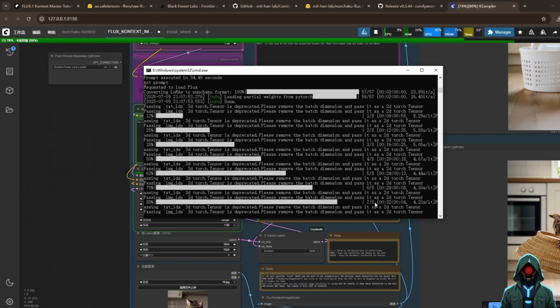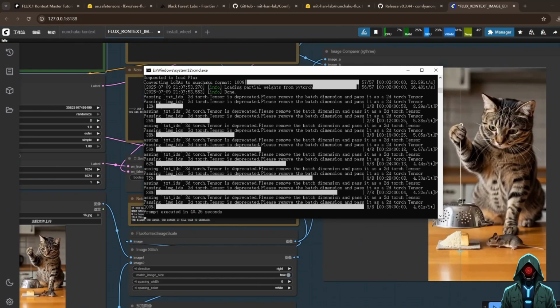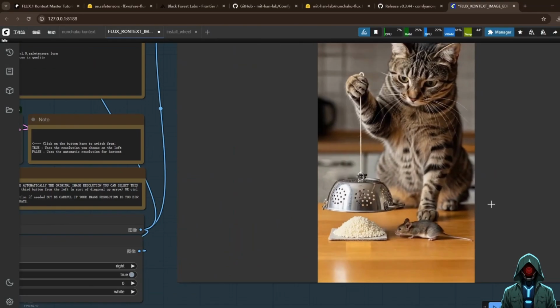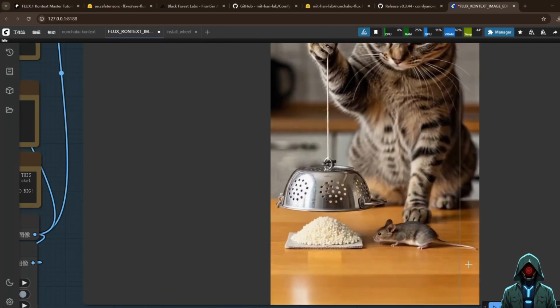You're now ready to install and master FLUX.1 Kontext for incredible AI-powered image editing. From changing colors to creating cinematic visuals, the possibilities are endless. Download ComfyUI, try the workflows. Links to all resources are in the description.